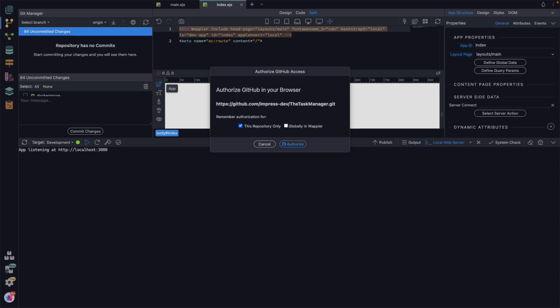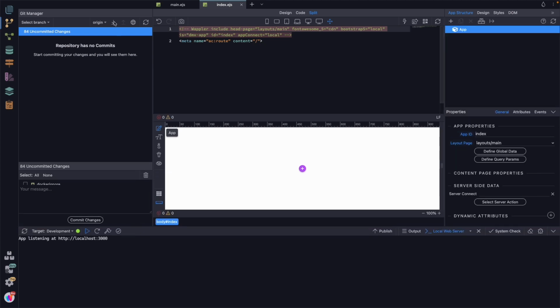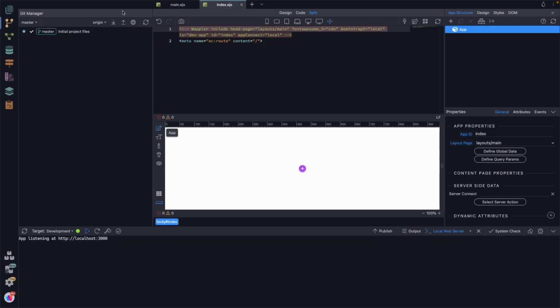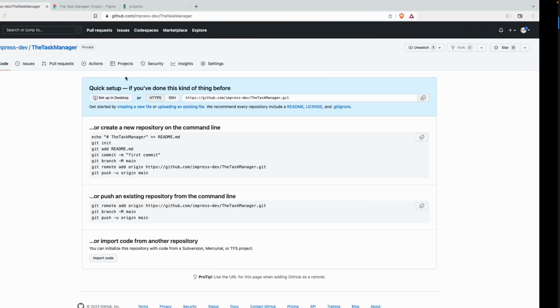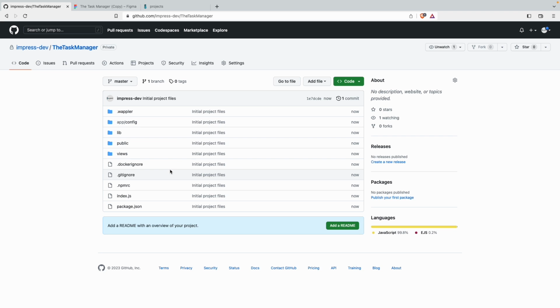Authorize. On a separate screen, a browser is opened up that is asking me to allow Wappler to have access. I press open Wappler. You'll see that we're now back in here. So because it's a new project, it has initial project files. Commit those and we'll push them to the remote repository. You see that has been pushed. Come back over here, do a refresh, and you'll see our Wappler files are now in GitHub.